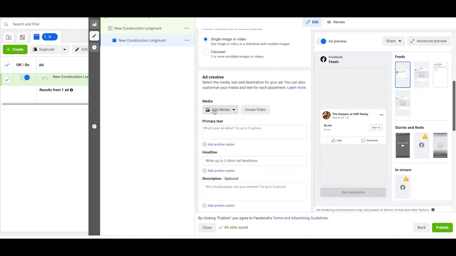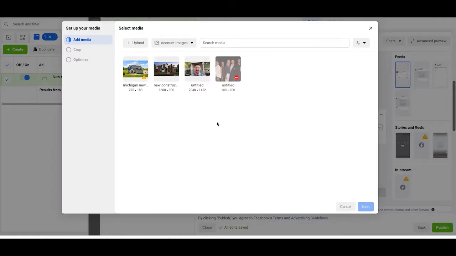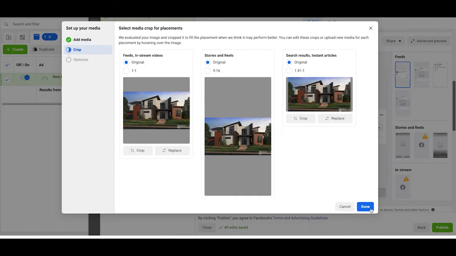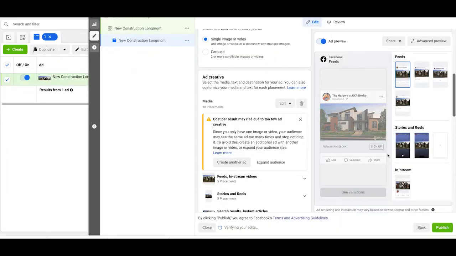You want to pick a new construction home in your area. Not all area new construction homes look the same. So we'll add an image, and I like this one, it works good. So we'll just do that. Now that's what our house is going to look like.